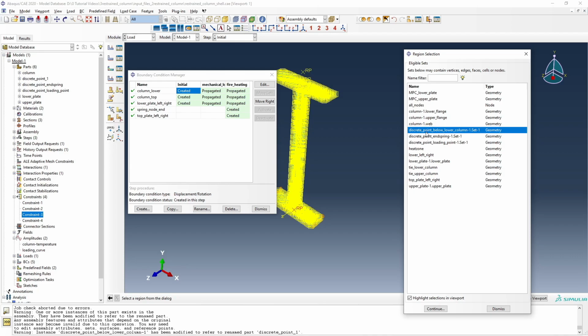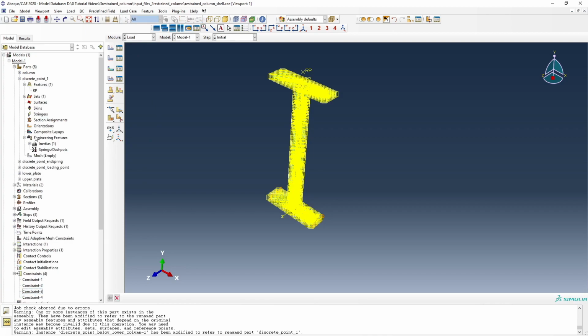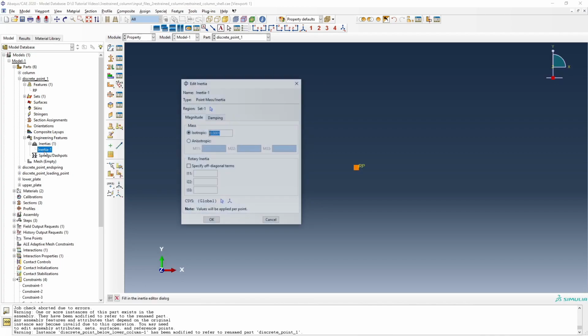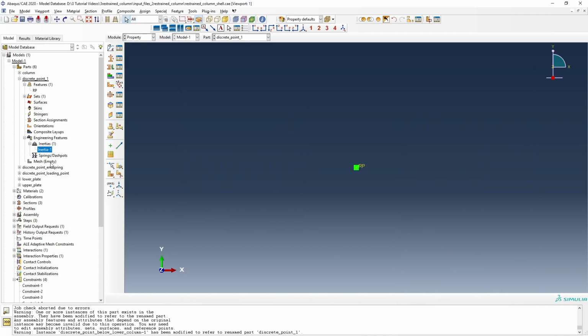So discrete point below colon set 1, but now lower plate. So discrete point. Okay, so we need to go back, and then we need to go back, and here we need to also change this property. So here we need to have this set, continue, and okay, and we have this set 1.